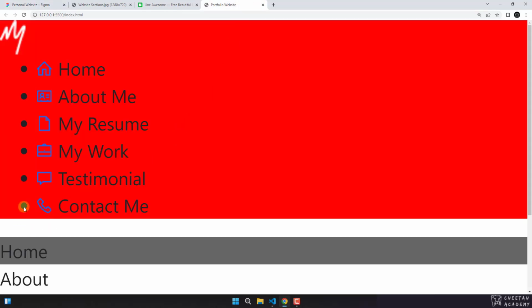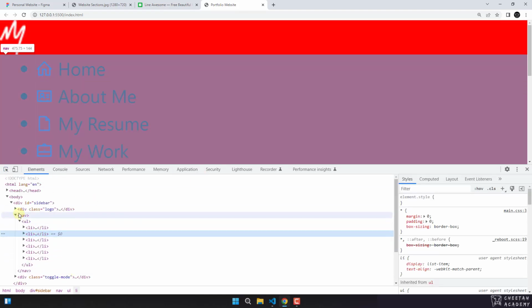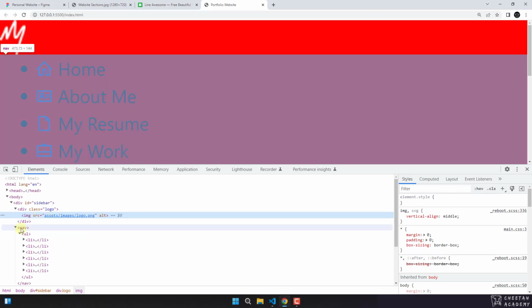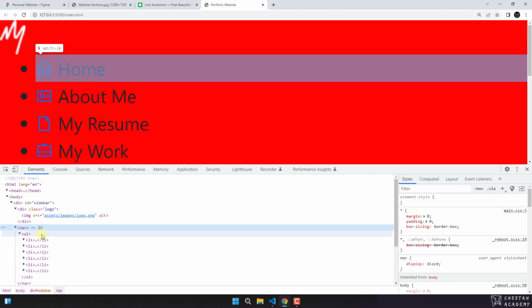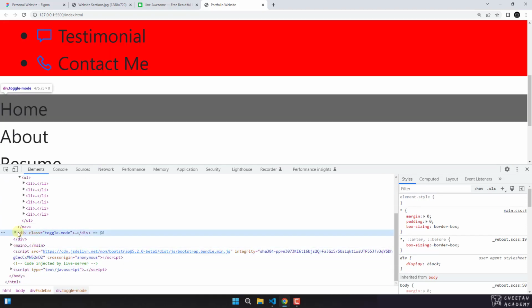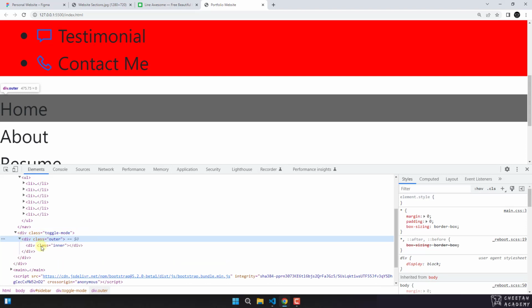We have already implemented what we needed to. That is, if I take an inspect, we can see its HTML code. We have a logo here, inside which is the picture for the logo. Nav is here, and you can see the different parts of it. And after that, we have toggle mode, which is empty for now. Later, we'll give it a style.